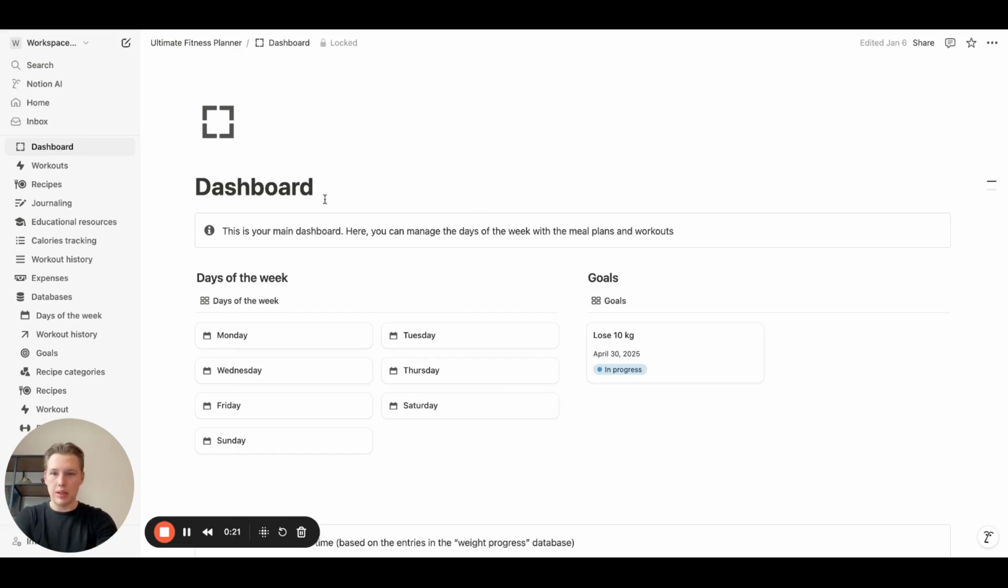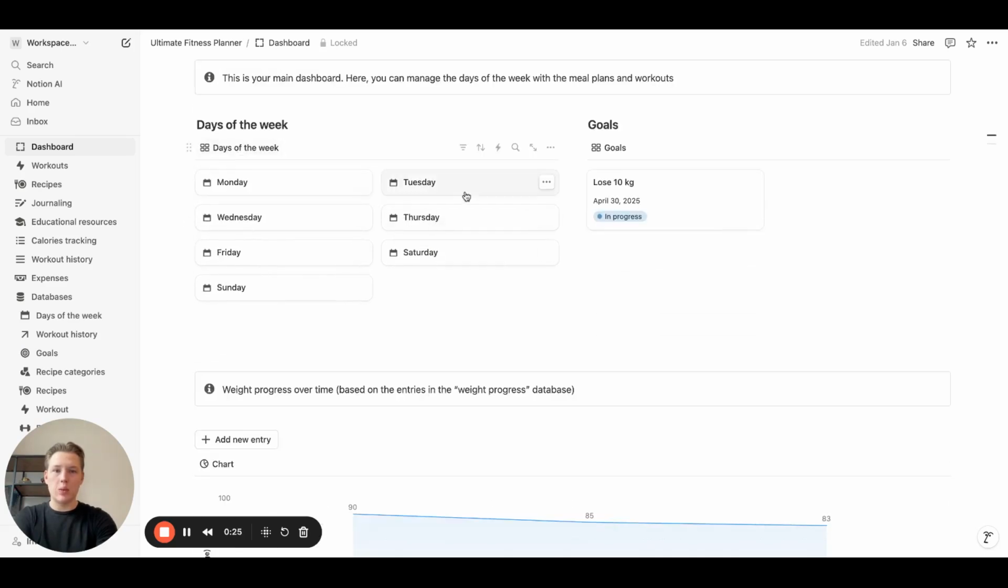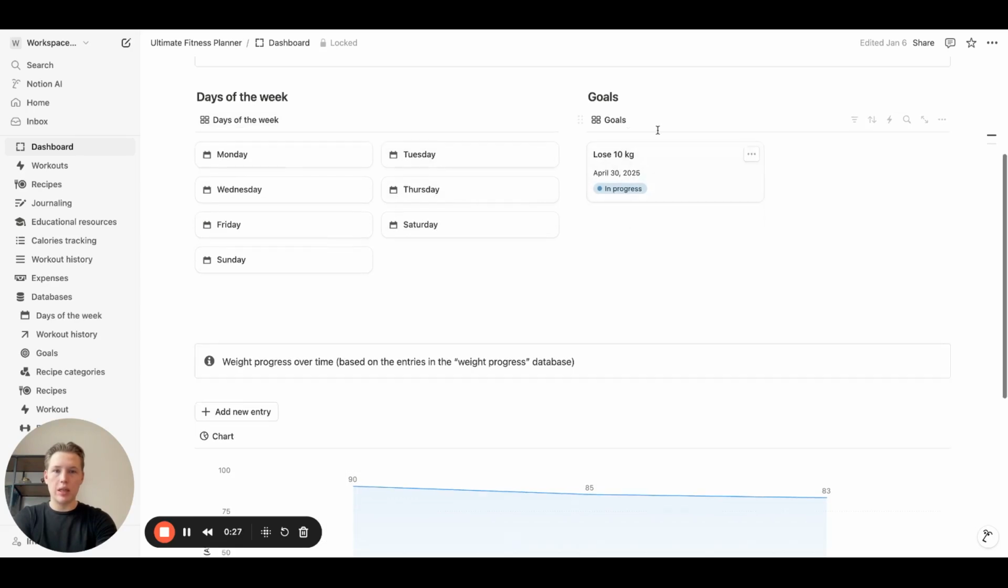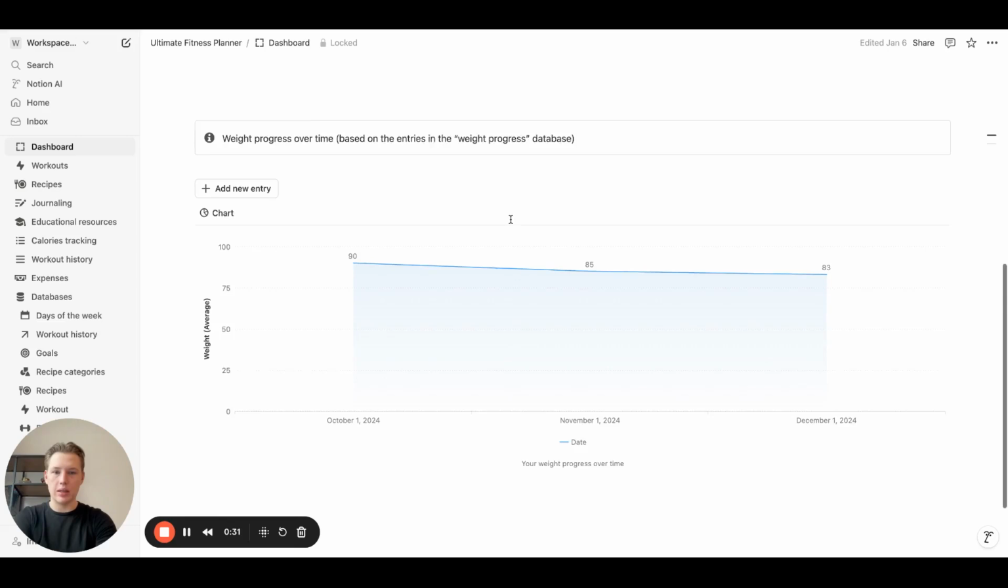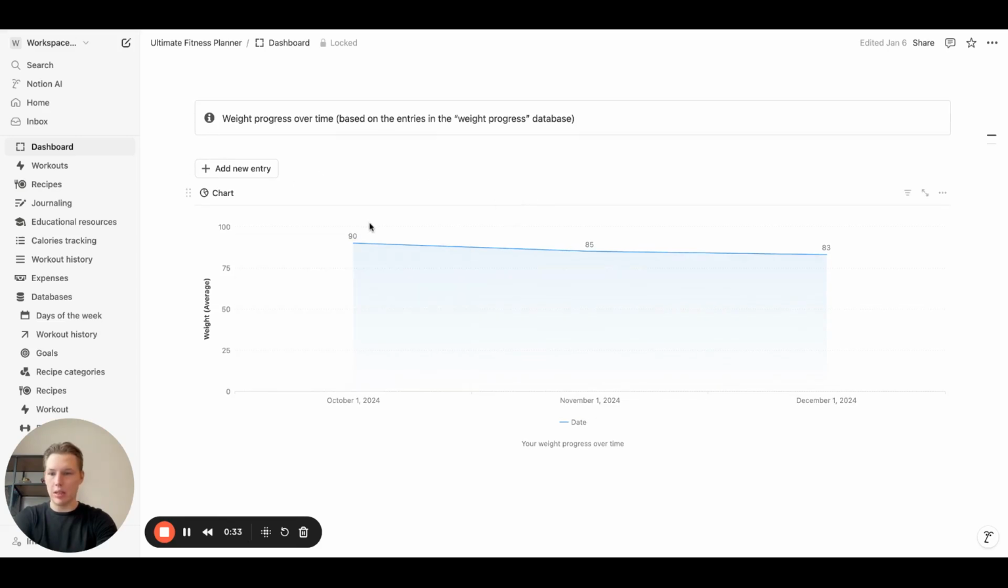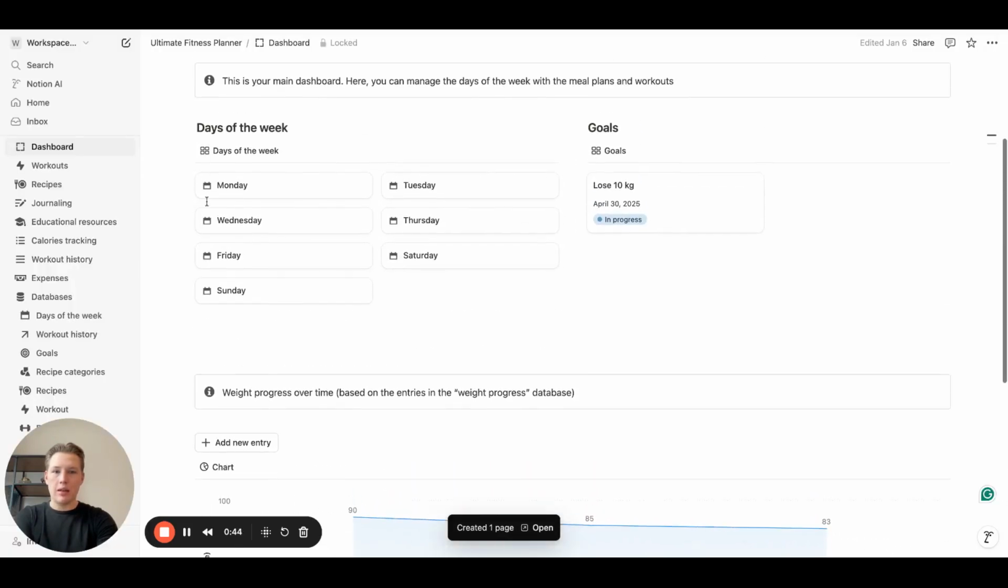So the first part of the system is a dashboard, and inside the dashboard you can see days of the week, your goals related to your fitness activities, and also weight track progress. In this weight track progress, you can see your weight over a period of time, and you can easily add new entries just by pressing this button, add new entry. And then, well, here you have your goals in different states.